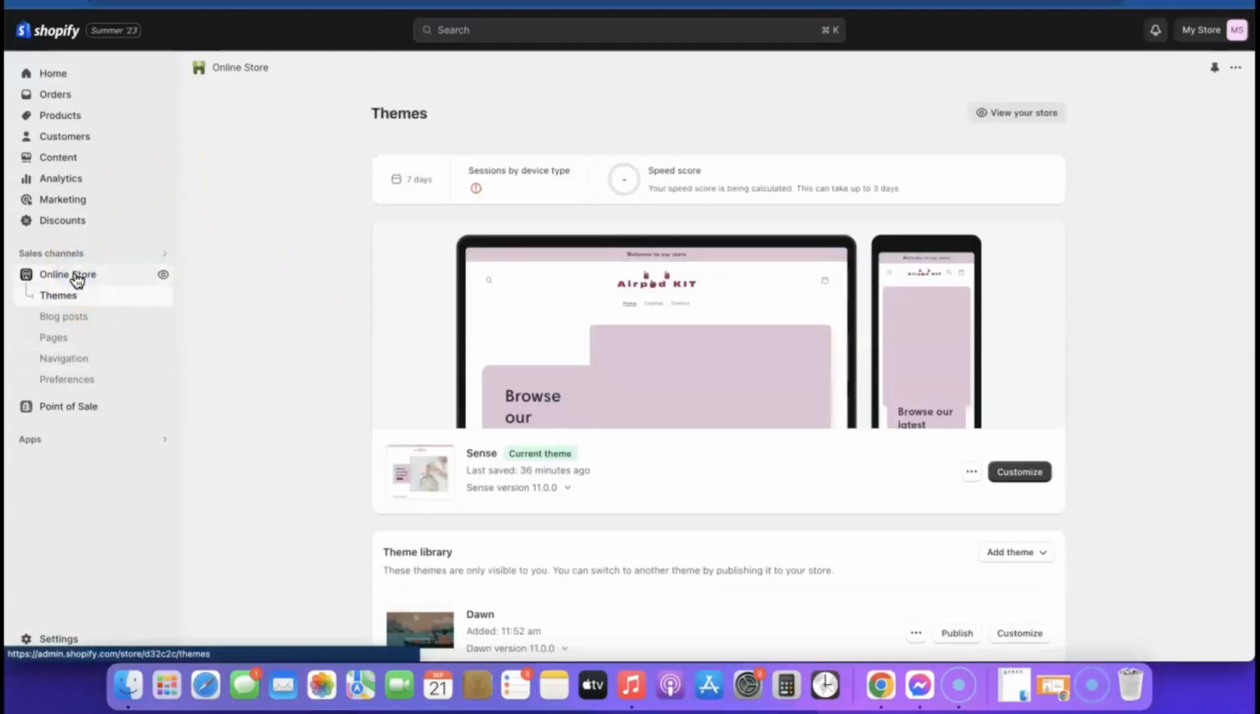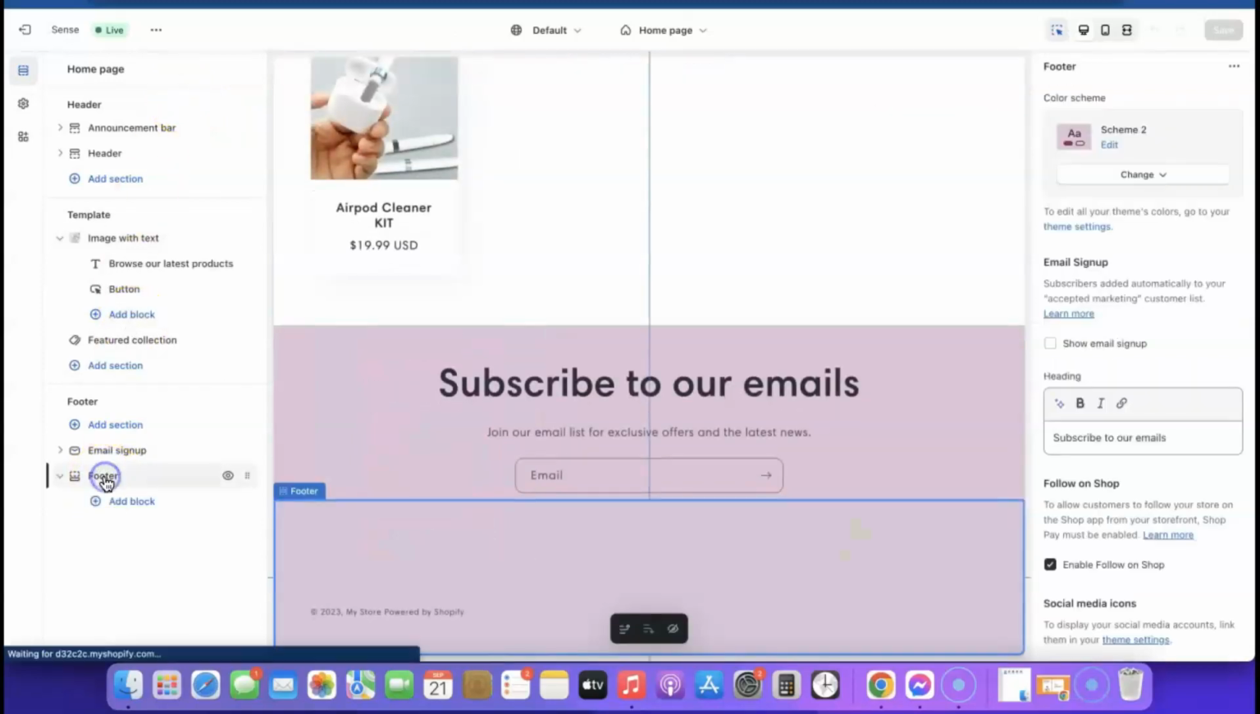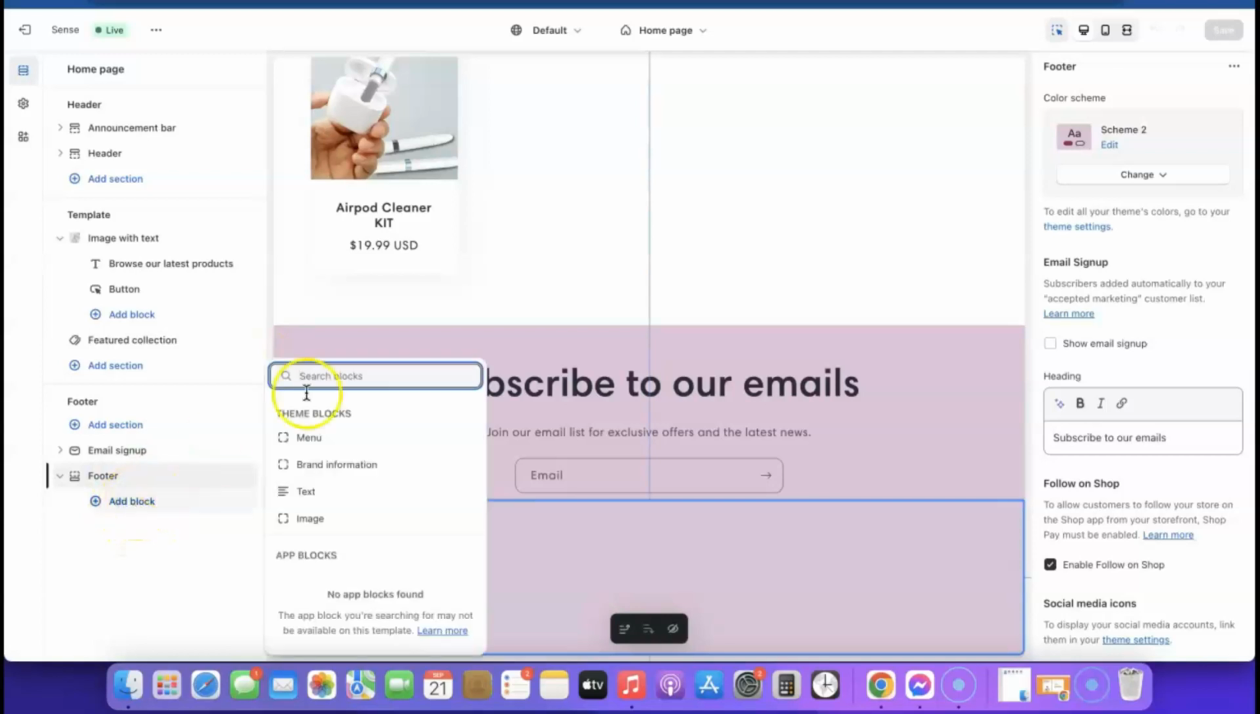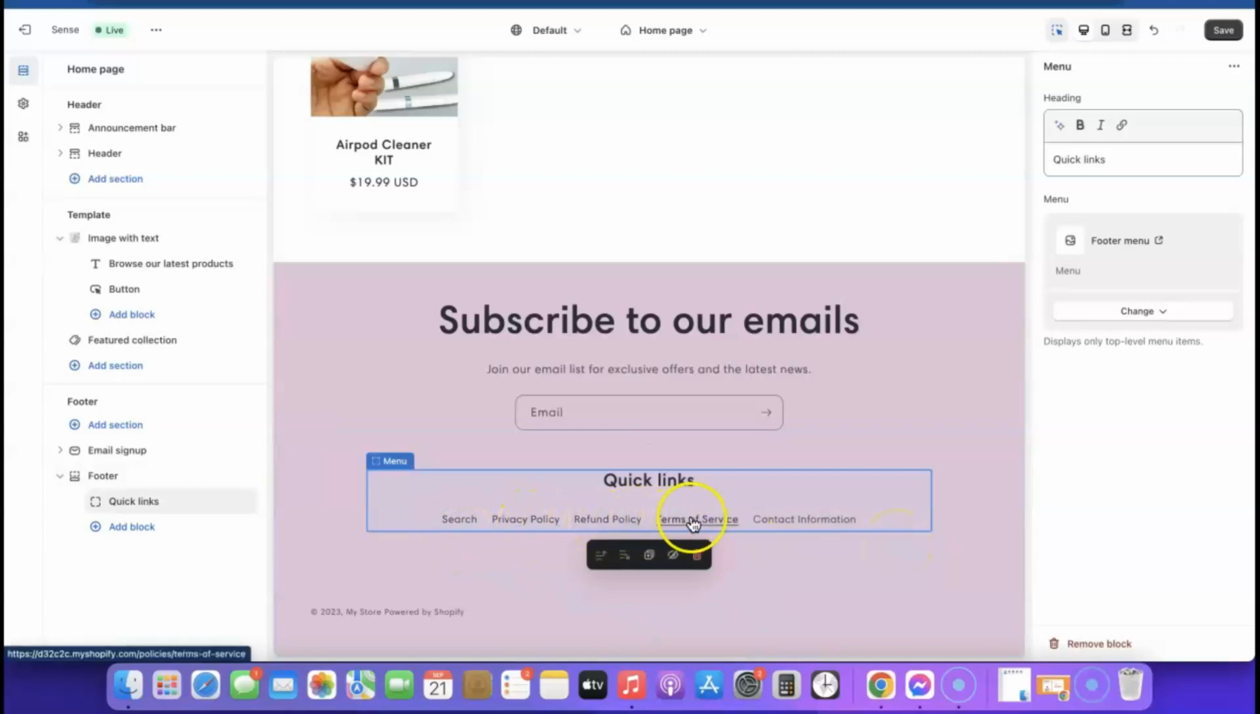Alright, so the next thing you want to do now is go over to your online store. So you're going to click on online store. Once you click on online store, click on customize again. After that, you want to come over to the footer section here. So click on footer here, then you're going to see add blocks. So click on add blocks. Here you want to click on menu. Once you click on menu, it's going to add the menu we just created automatically. As you can see, we have the privacy policy, refund policy, terms of service, and contact information.